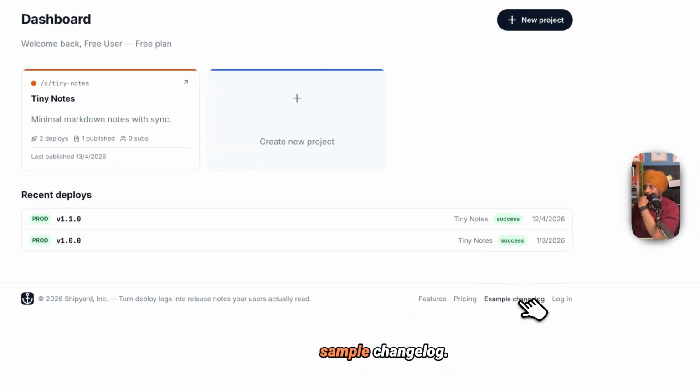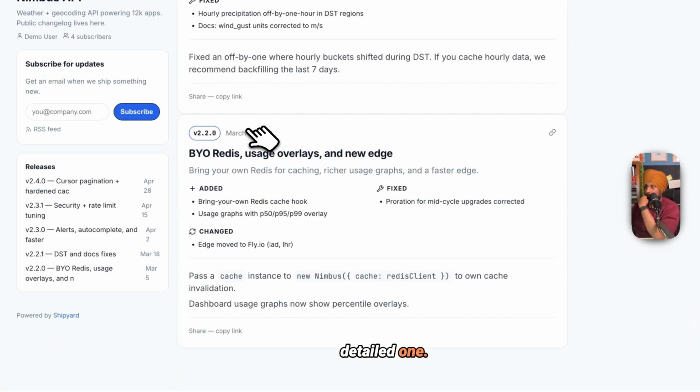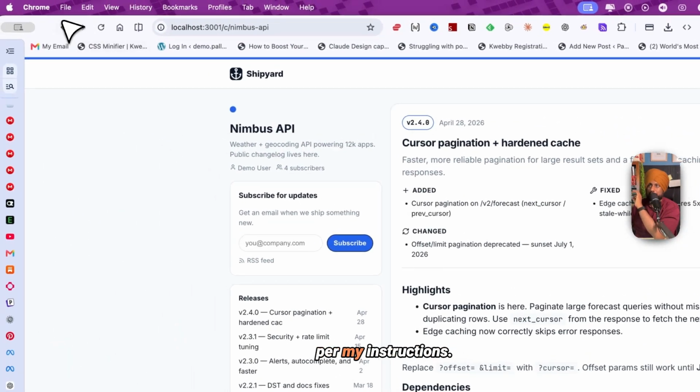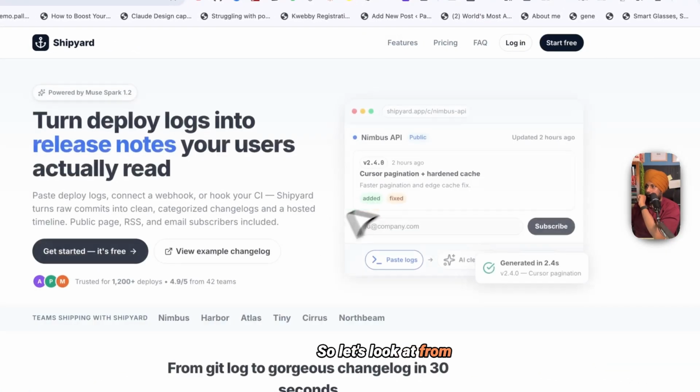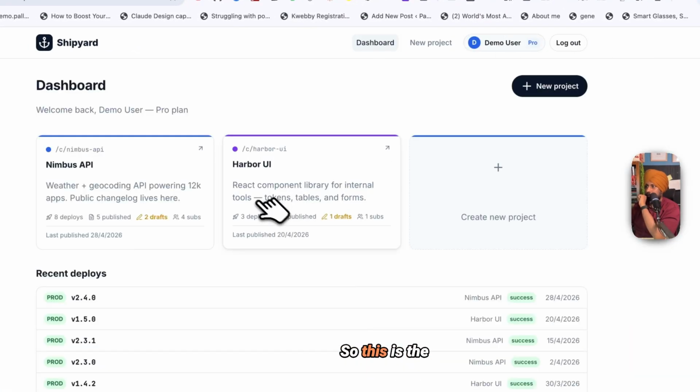I'll show you the sample changelog. So this is the detailed one. Looks perfect and as per my instructions. So let's look at it from the pro plan user. So this is the pro plan user.